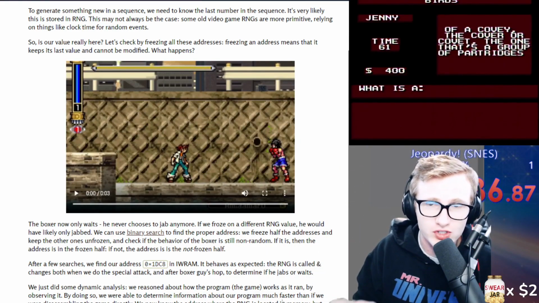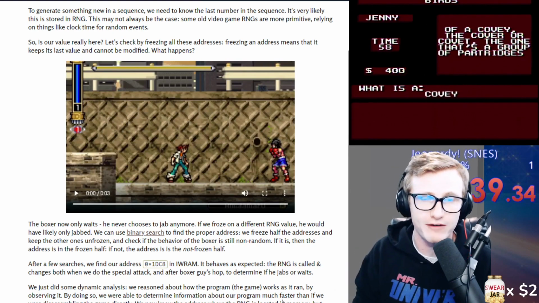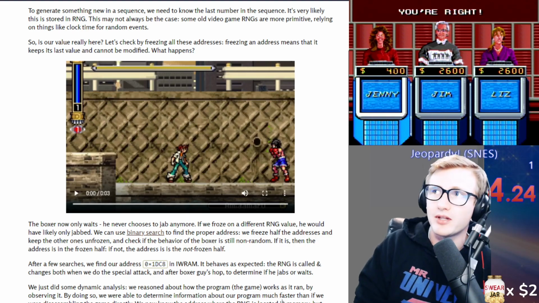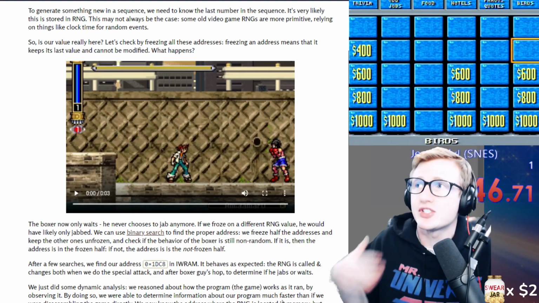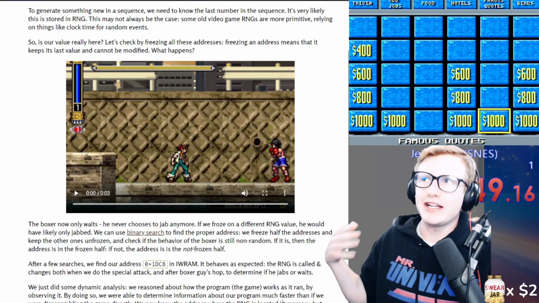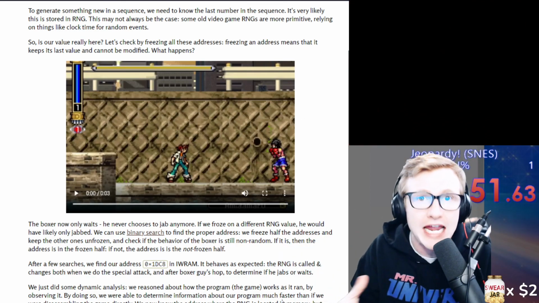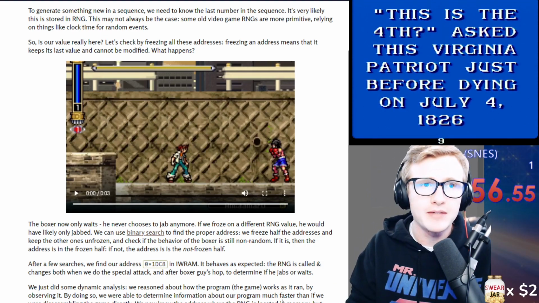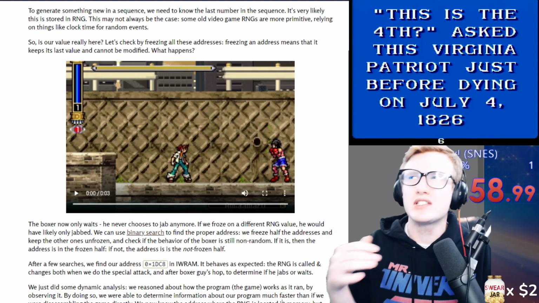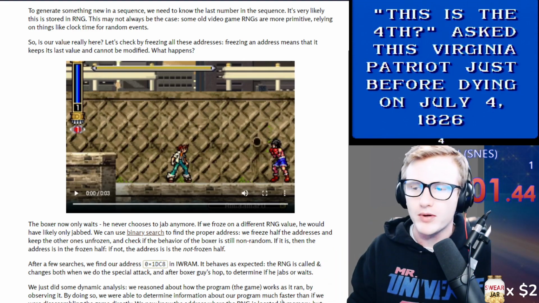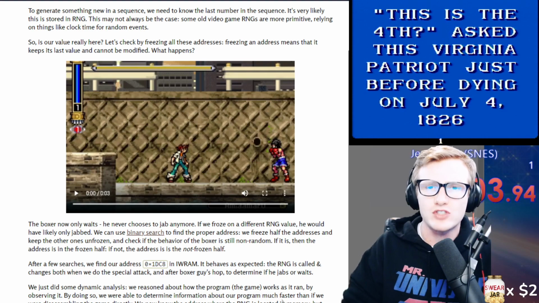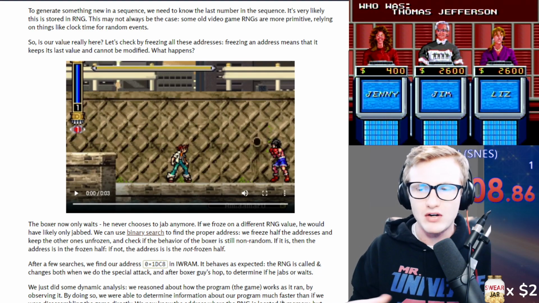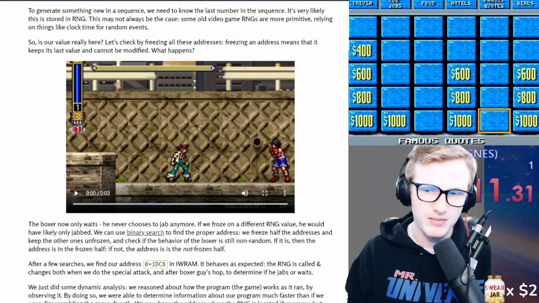So this is one of the things I was talking about. Some old video game RNGs are more primitive, relying on things like clock time for random events. This is really common because there's RNG manipulation in certain games, and you'll see speedrunners play levels and not go fast. They're standing still, and that's because they're waiting for a clock to hit a certain point. Well, there's also global scales, which can also do it. Because I know Super Mario Bros. 2 speedrun, they use global scales, and they have to do certain tricks at certain times to get those global scales. I don't think it's actual RNG manipulation, but there are games where you'll see that. And I can't think of any off the top of my head.